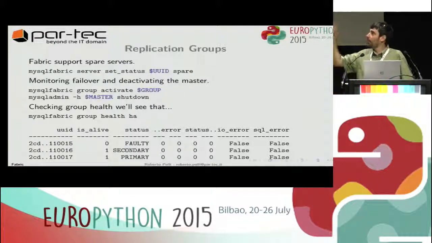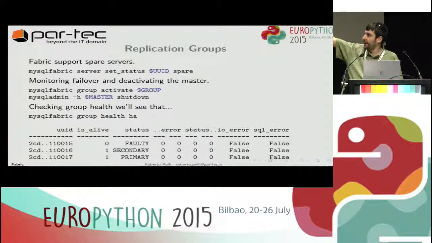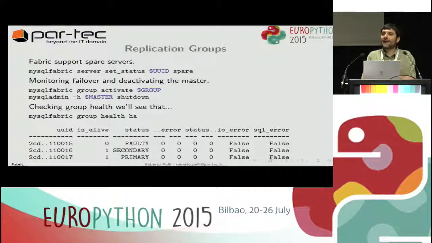If you activate, it starts monitoring for faults. Then we stop one server with mysqladmin shutdown, and Fabric magically switches the master to one of the slaves. Now we have a faulty server, a primary server, and a secondary server. It's done automatically. I just typed the command you see on the slides. You can see it in the Docker image.